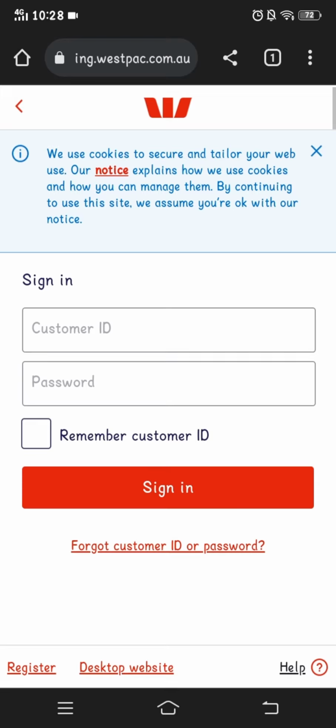Furthermore, you will see these boxes asking for your customer ID and your password. Make sure to enter them correctly. If you have forgotten your customer ID or your password, you can click on Forget Customer ID or Password and recover it. After entering your customer ID and your password correctly, click on Remember Customer ID and click on Sign In. Now your account will be logged in.